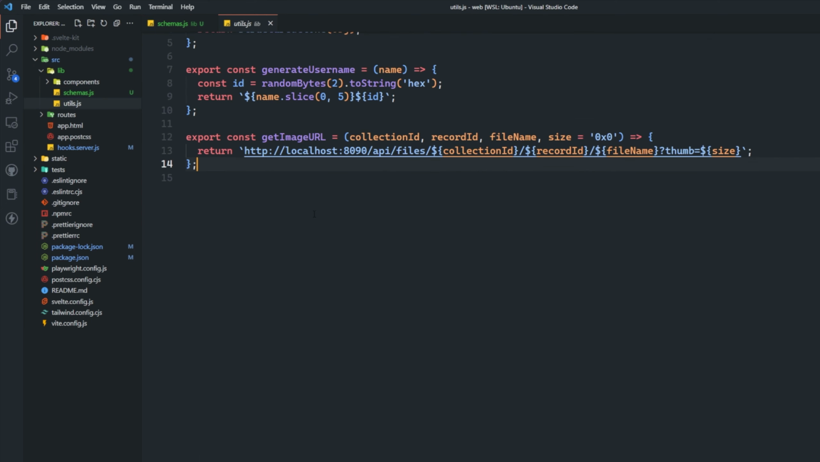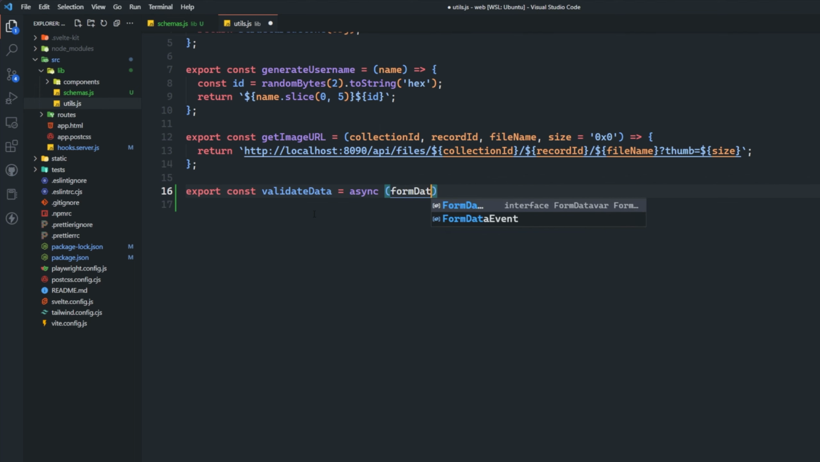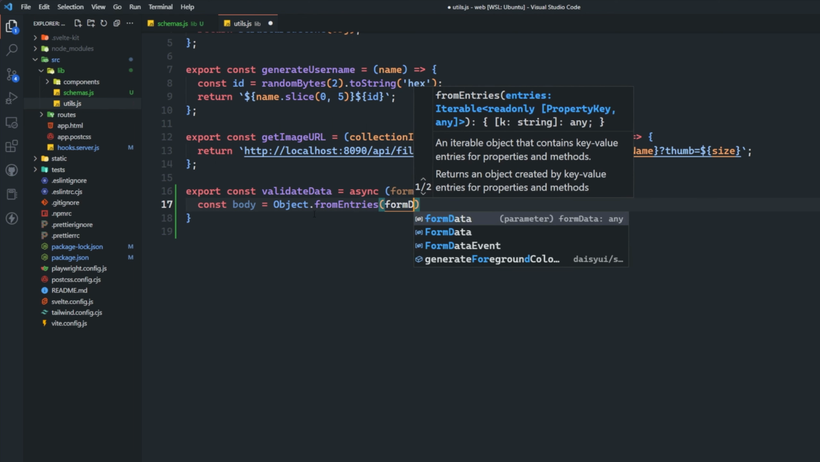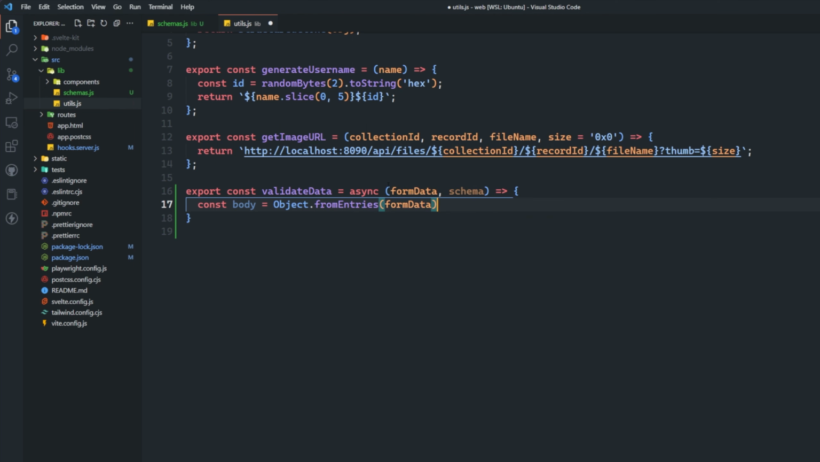But we're going to come into our utils.js and we're going to export const validateData. It's going to be asynchronous. It's going to take in formData, which is going to be a FormData object, and then a schema, which is going to be one of the schemas that we just defined. We're going to set body equal to Object.fromEntries, and we're going to take formData here. So it's going to turn the FormData object into an actual JavaScript object.